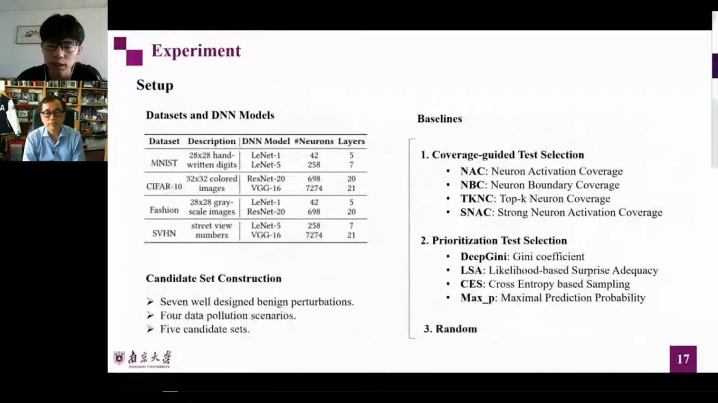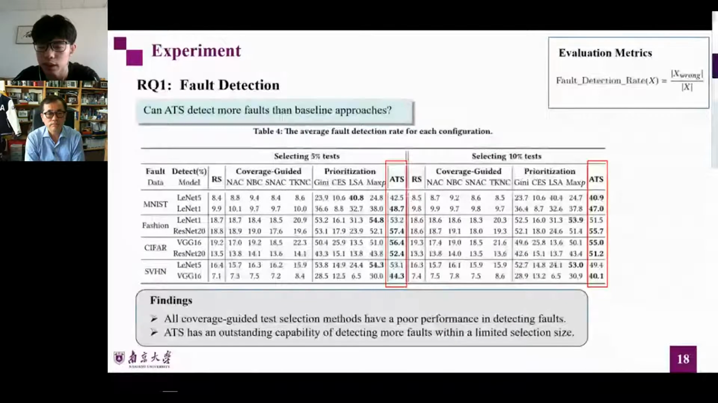We experimented ATS with 4 modules and 4 datasets. The baseline selection methods are divided in 2 types. We choose 4 typical techniques for each type. In RQ1, we compared the average for the detection rate between ATS and baseline methods.